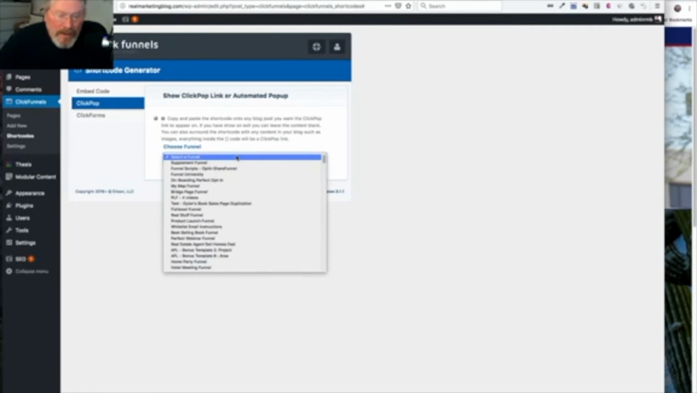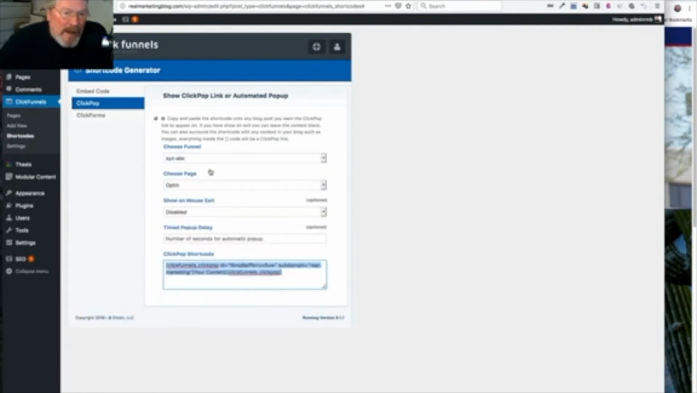Very similar to the first one, but in this case here, there's going to be text on the screen, and in this case here it says your content. Let's just change this to click here. You can make it any call to action that you want. And when somebody clicks on that link, then this pop-up will open.